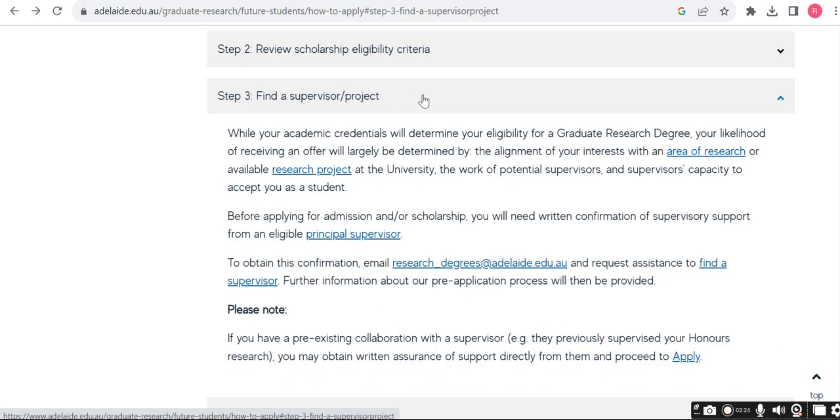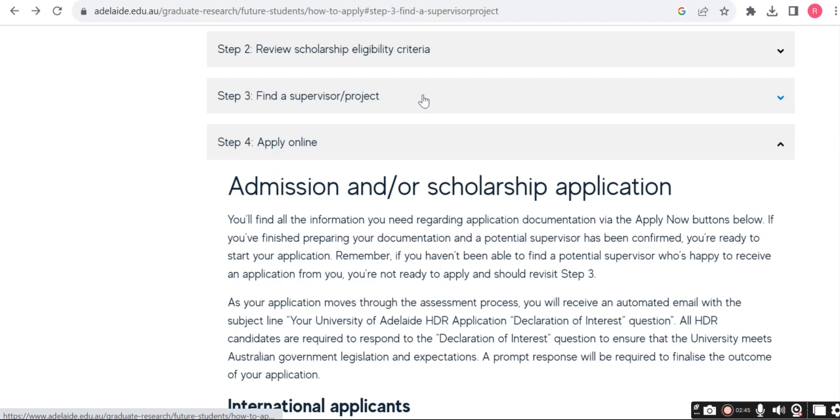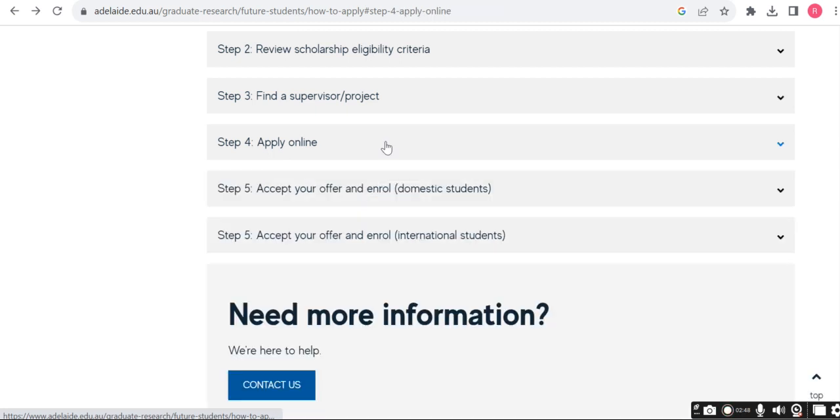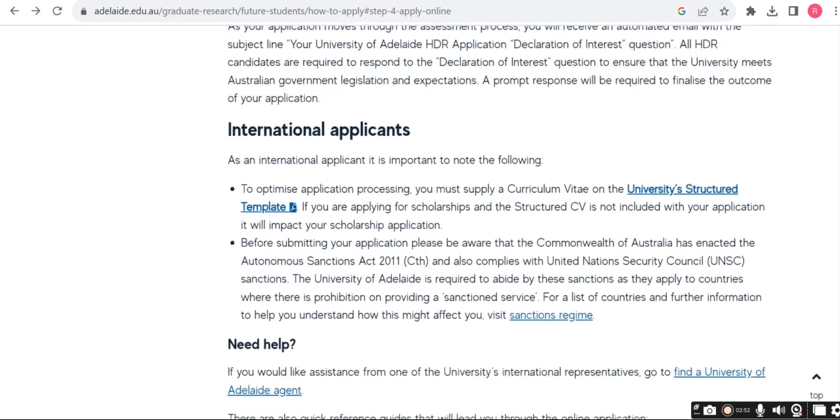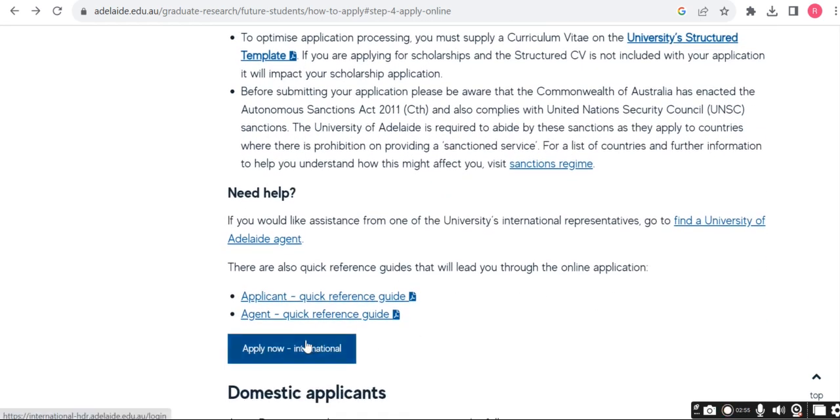Then find your supervisor and you can send emails to your supervisor at University of Adelaide. Like if your major is computer science, then you can send emails to the major of computer science faculties, and if they will respond you positive, then you can attach their response with your application. Then after you will receive the positive response, then you can submit your application, apply here.